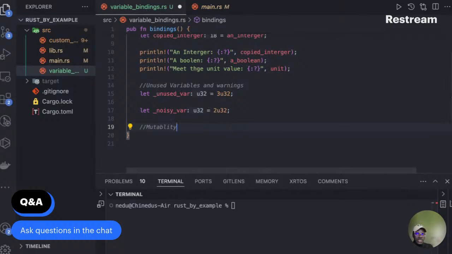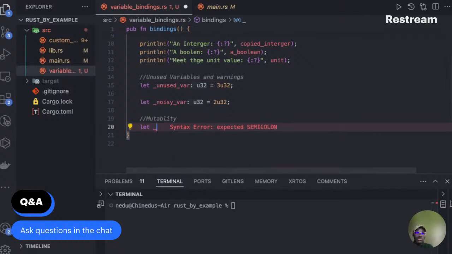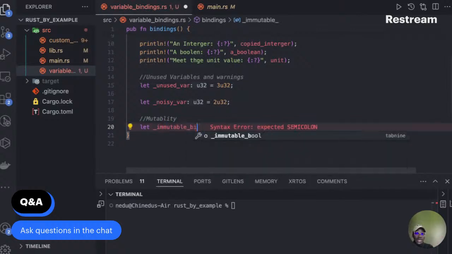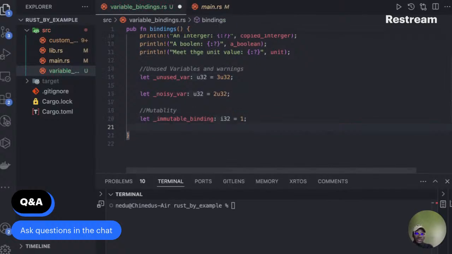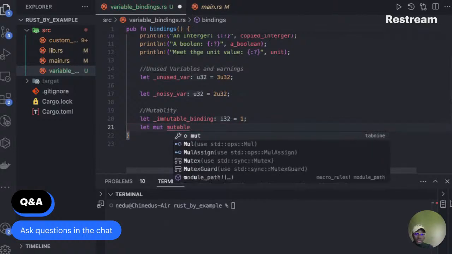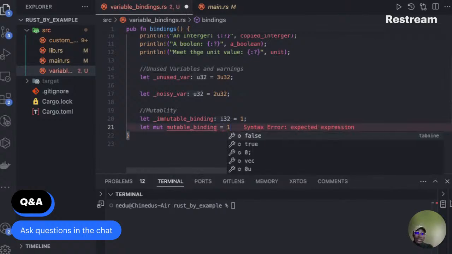First things first, from henceforth I'll be using the underscore because I don't like those yellow lines, right? So I'll say underscore immutable binding. I'll set this to 1. And I'll declare down and say let. The first one is immutable, which means I cannot change the value. The second one, I'll add the mut keyword and I will call it mutable binding. I'll set it to 1 again, right?